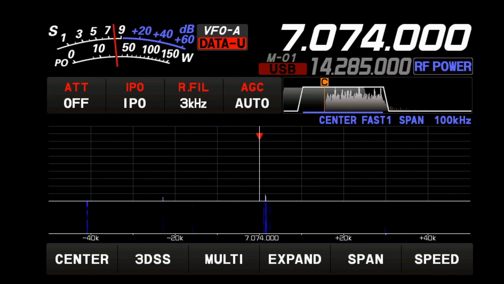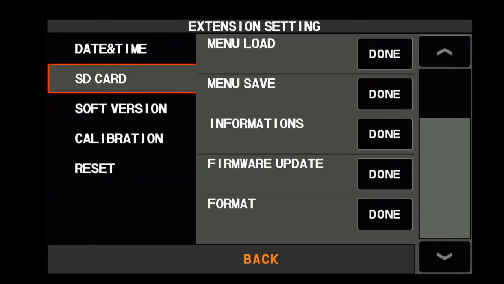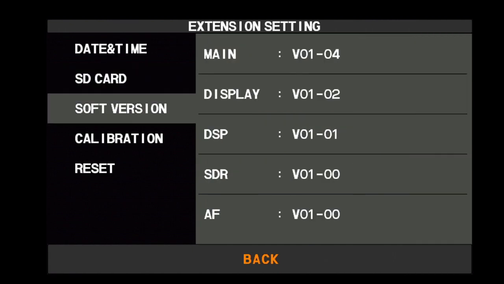Now, what you're going to want to do from the main menu is confirm that the firmware was updated. On your physical radio, there's a function button, which if you tap, you'll get into the function menu. From the function menu, go ahead and click on extension settings on the bottom of the screen. This brings us back to the extension setting options where we can click on soft version.